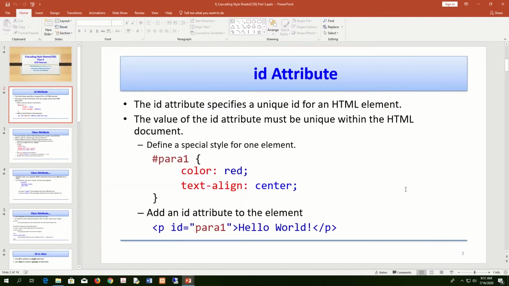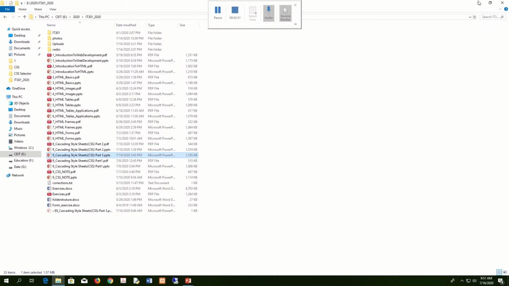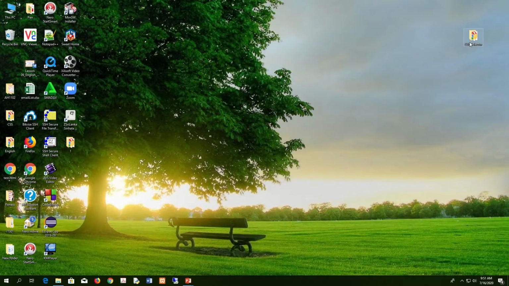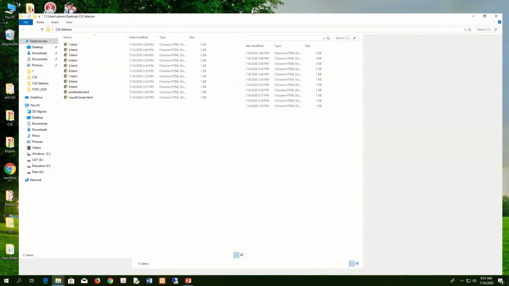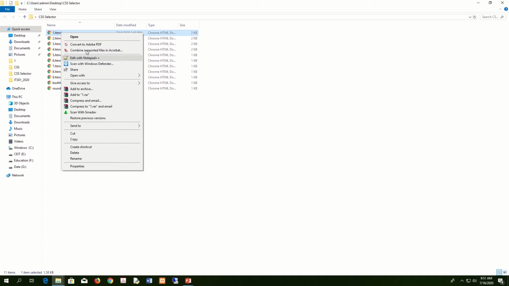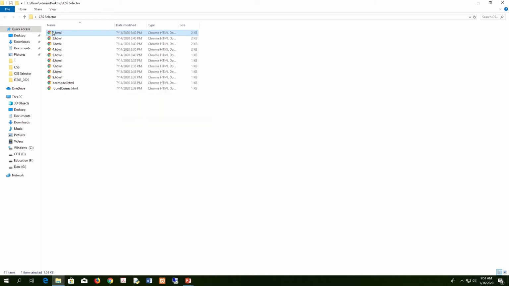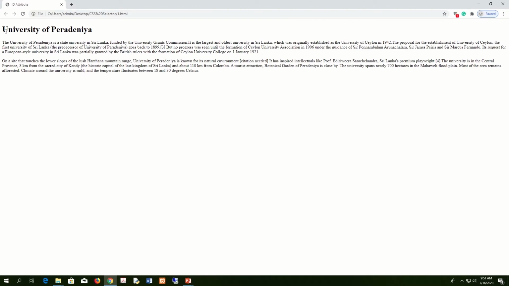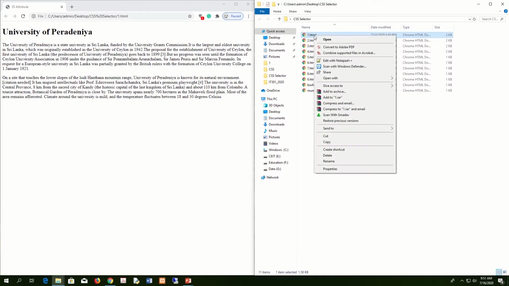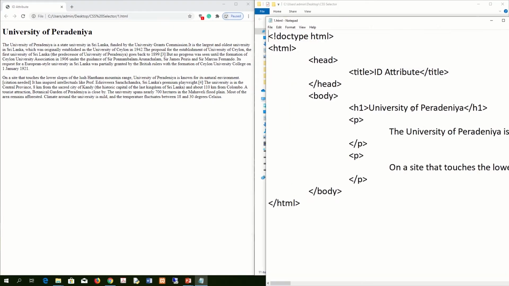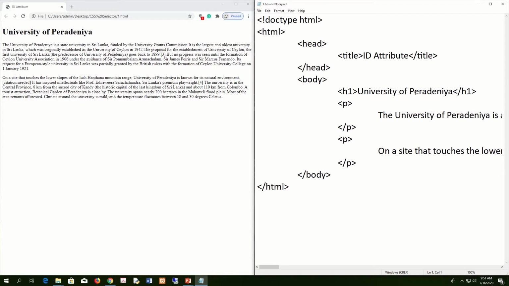Let's see how to do this in an example. I have already created some web pages for CSS selectors, so we can save time by using the already created web pages. Now you know how to create a web page. Here I have a level 1 heading and two paragraphs. Let's see the source code. Right click, open with Notepad. This is my source code.